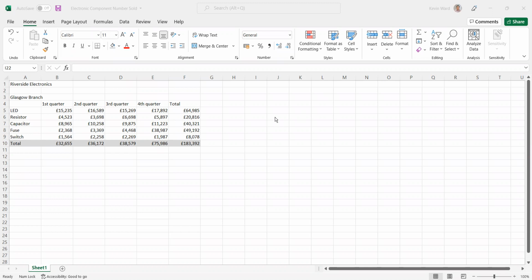Because we've called our company Riverside Electronics here, we want to make this quite a prominent part of our spreadsheet. The first thing I'm going to do here is to select the cell A1 by clicking on it, and then making sure I've got Home selected. Up along the top, it says File, Home, Insert, and so on. These are our menus. The Home menu is the one that's currently selected. It's the one that we need.